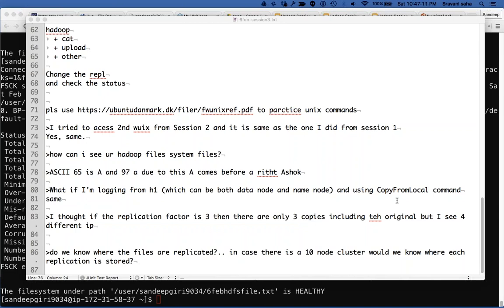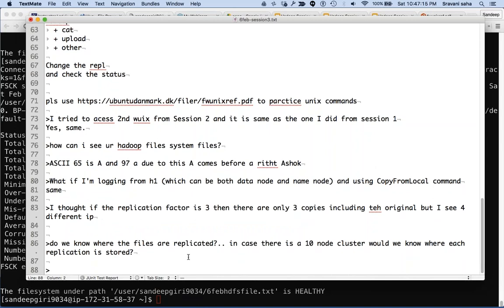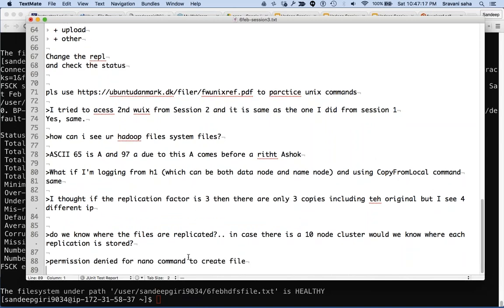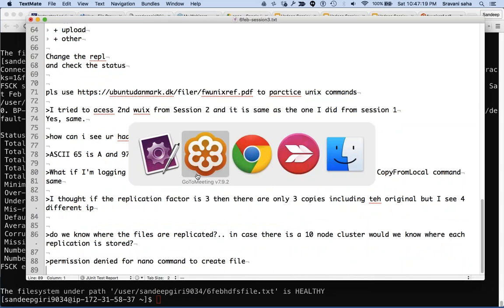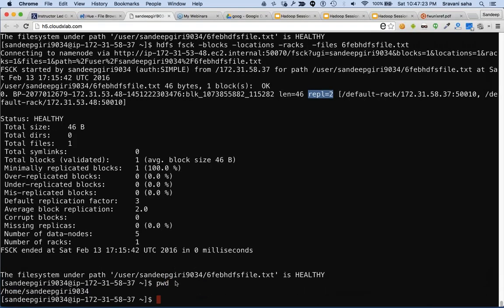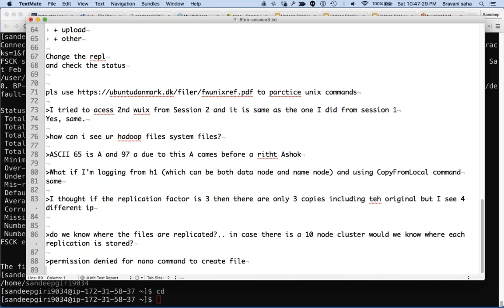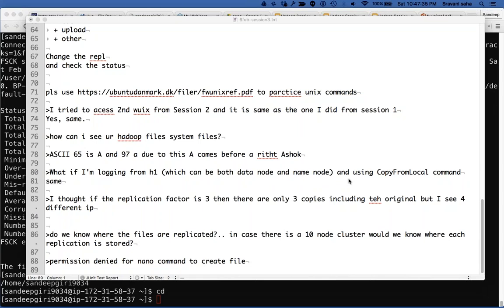Ashwini was saying that he's getting permission denied. The reason is that your present working directory, you can check the present working directory. Is it your home folder? If not, then you can just type cd and press enter. You will go to the home directory, and then you could do the nano. So that was Ashwini's question that I missed earlier.